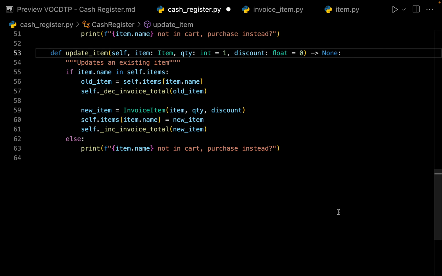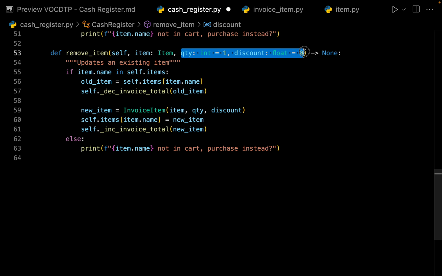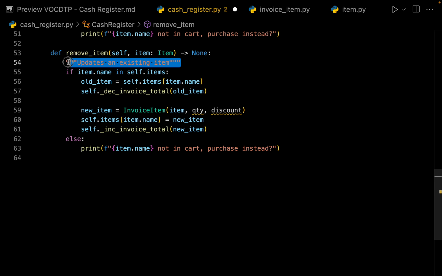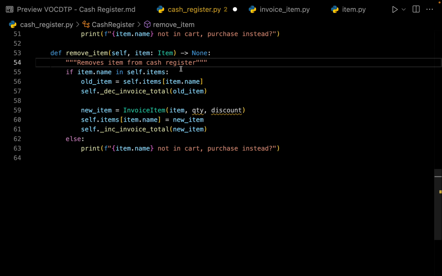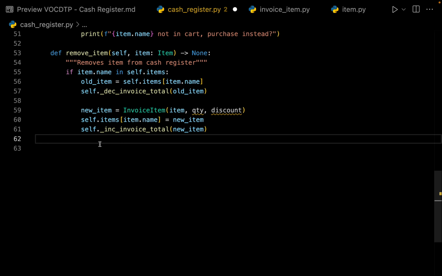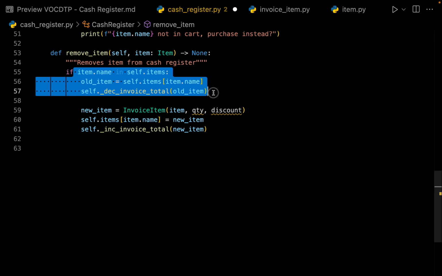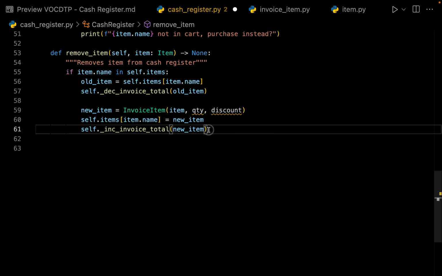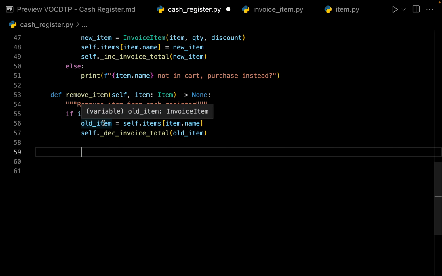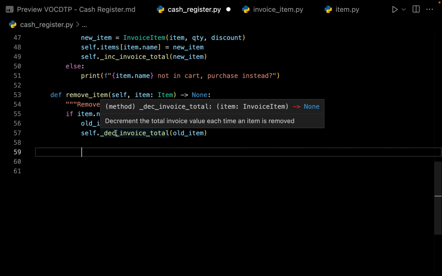Let me take a little up. The name is remove. We don't need the quantity and the discount. We just need to know the item that we are supposed to delete. Let me update the documentation. So this is going to be removes item from our cash register. We don't require this as well. Now let's see the logic. We can delete an item only if it is existing, and that's what we are checking over here. So we need this logic in place. Since we are not creating any item, we can delete all of these things. Here we are retrieving an item. The next line we are decrementing the invoice total.